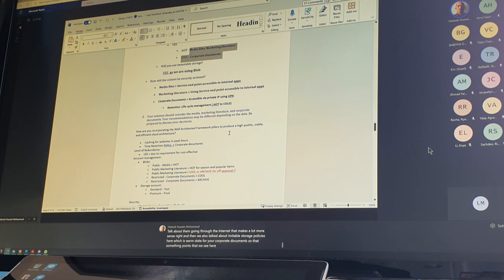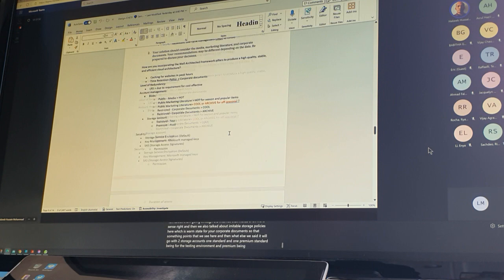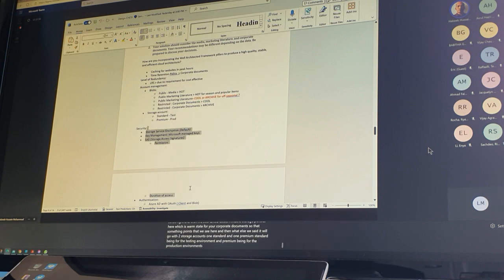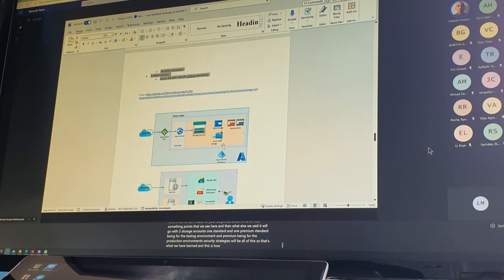And then what else? We said we will go with 2 storage accounts, one standard and one premium. Standard being for the testing environment and premium being for the production environments. Security strategies will be all of this. So that's what we have learned. And this is how a simple diagram would look like.